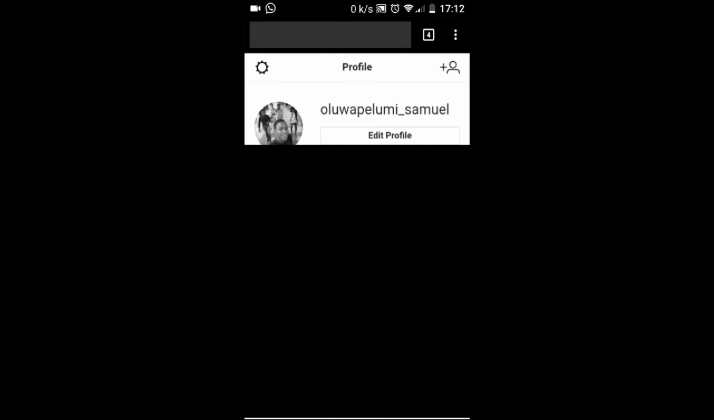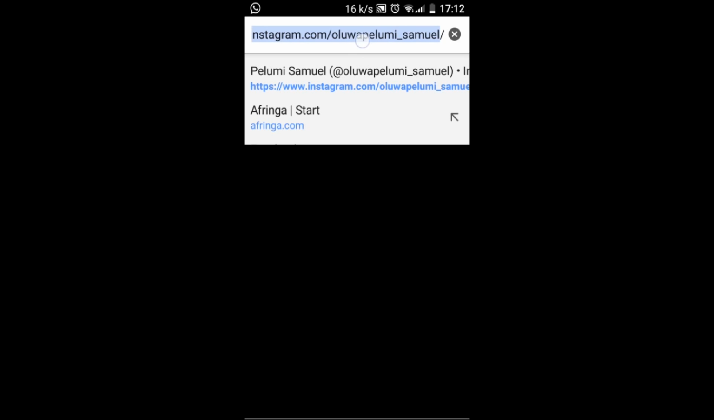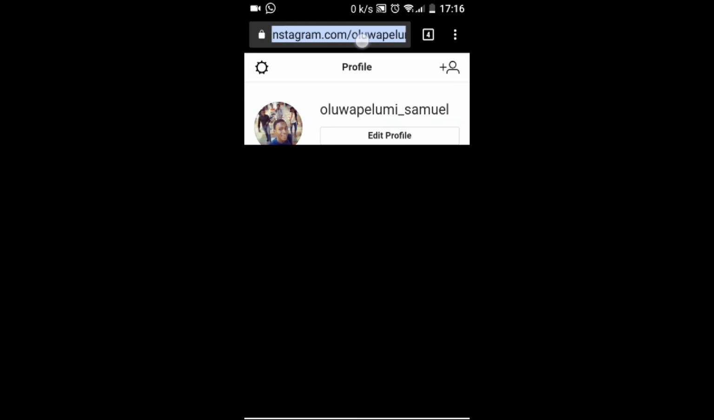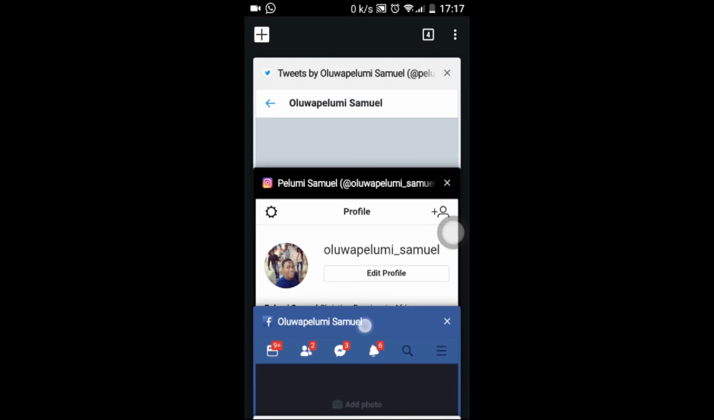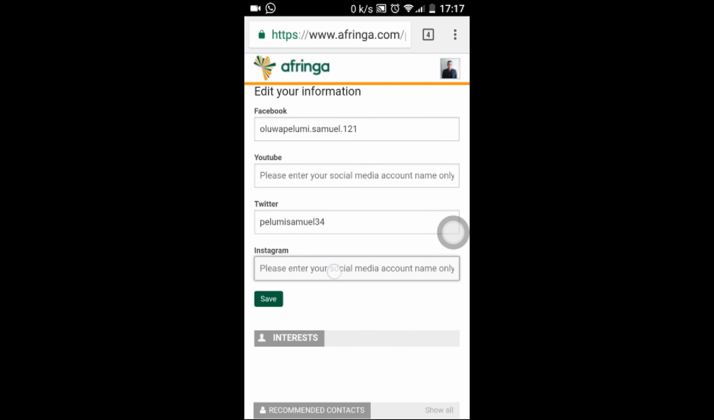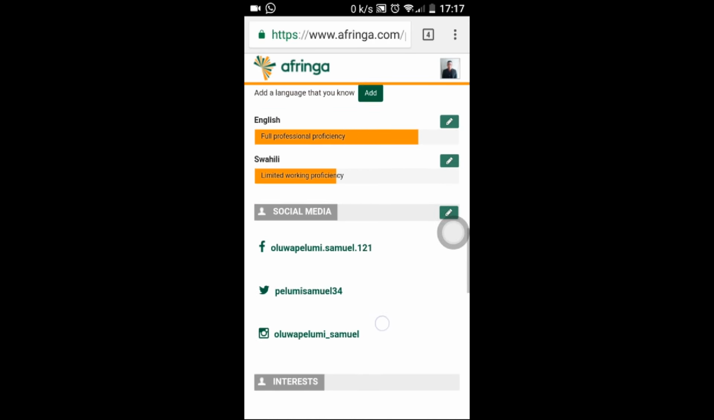You come on your Instagram account, you copy this, you come and paste it under the Instagram section, and then once you are done, please click the save button so that your social media section can be successfully updated.